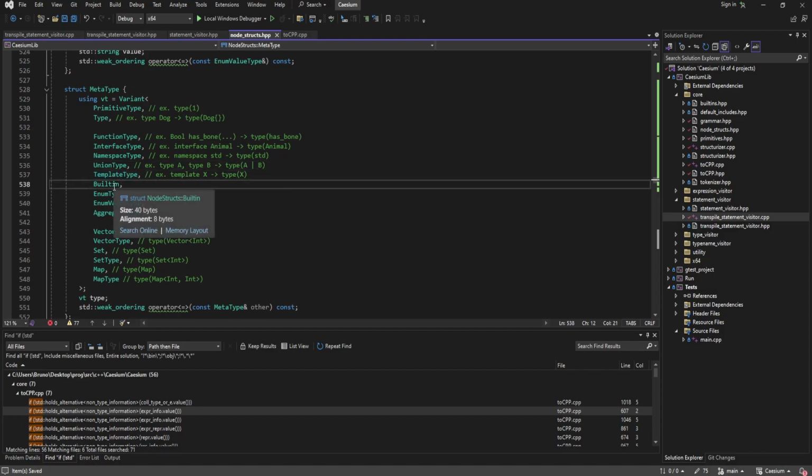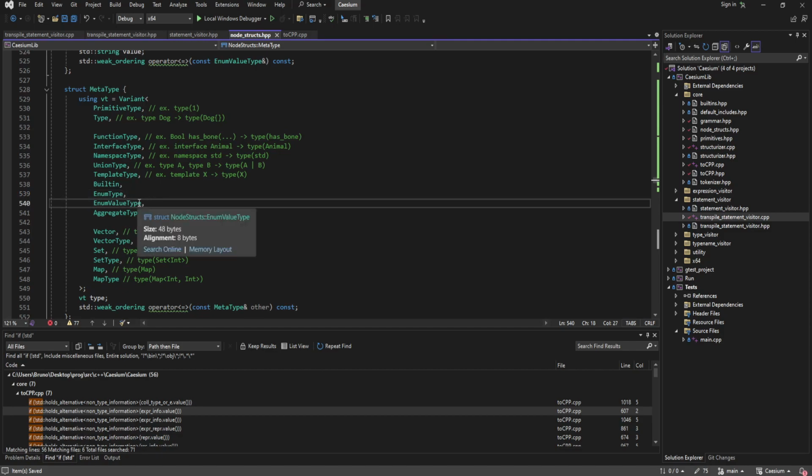Built-ins, I won't get into; they're probably some of the most confusing things that I have in here, so I don't think I want to get in there. Enum, same thing. If you declare an enum, then you get the type of the name of that enum, rather, you get an enum type. Now, if you get the type of an instance of the enum, you get an enum value type.